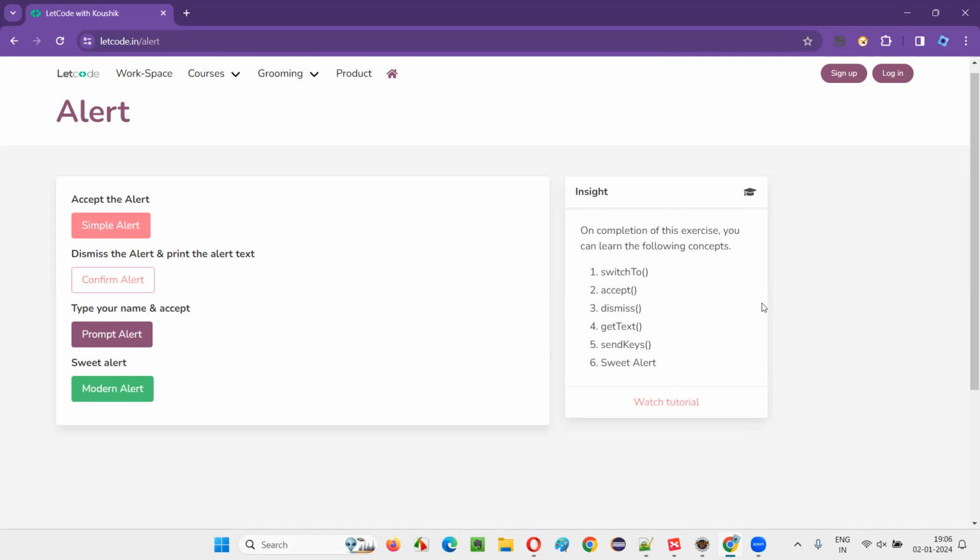So these are all the things, guys. With these instructions and with my demonstration, we were able to automate all the different types of alerts that are present on this page.